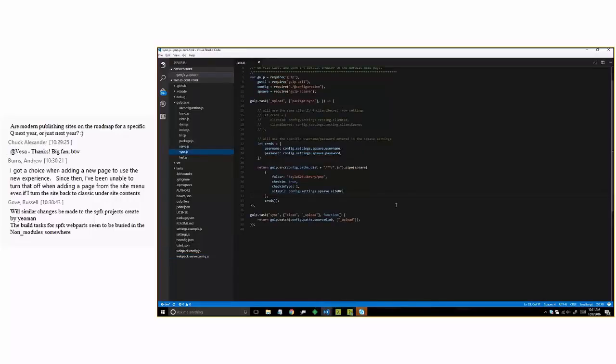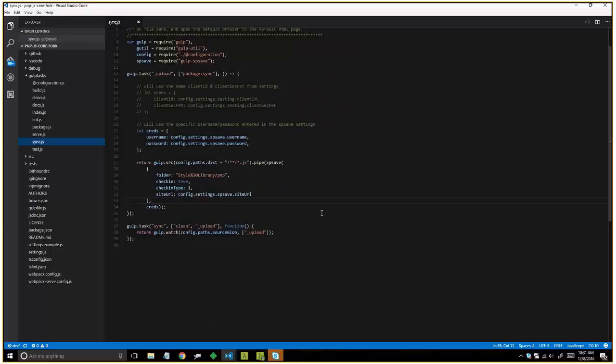Sync still works exactly as it did before, with the uploading of the JS files to your style library /PnP. It's been cleaned up a little bit, but it still works exactly as before, but we've upgraded to gulp-spsave 3.0. I think that's a great update in terms of features, and it allows us to supply different credentials. So you can now use a client ID and secret, or you can use the username and password exactly as you were doing before. So not a breaking change in sync, but cleaned up a little bit.